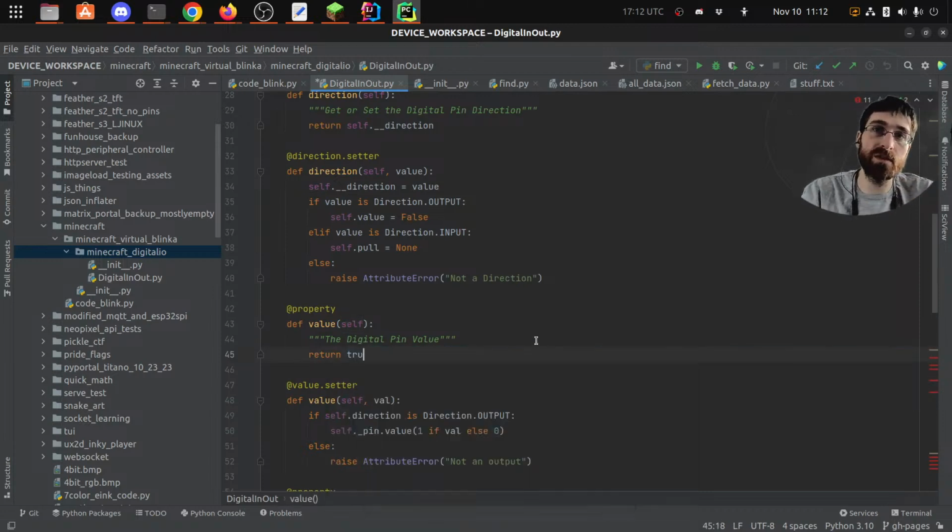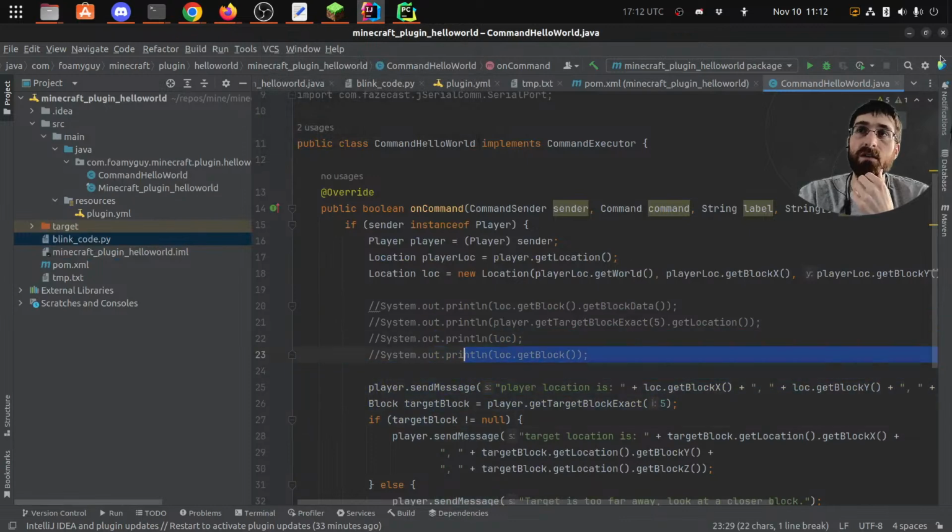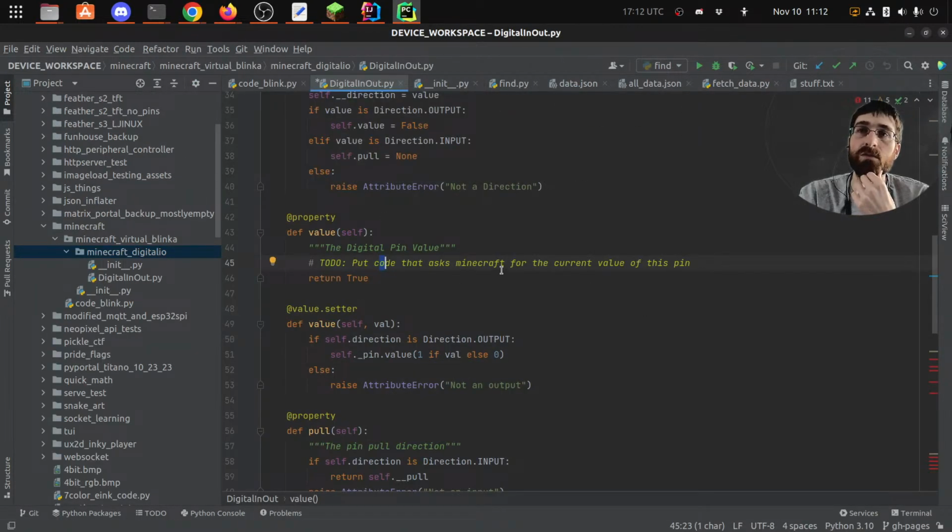Right now, I'm just going to say return true, but obviously eventually we're going to have to put code here that asks Minecraft for the current value of this pin. So we're going to basically send some message via serial over to the Minecraft mod here, which is going to look up the value of the virtual pin, look up whether there's a redstone torch there or not. Return that to us here, and then our setter will be the opposite.